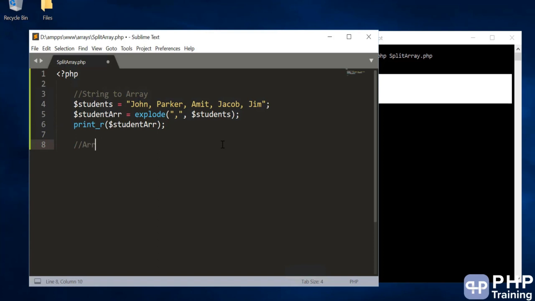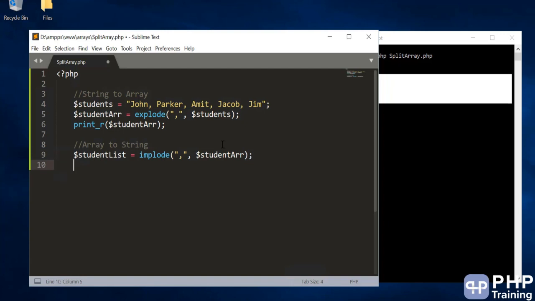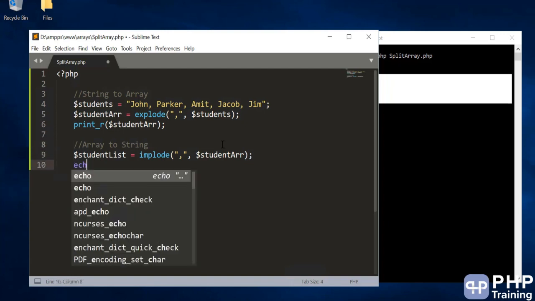Okay, let's do it the reverse way, array to string. Let's say you have an array you want to convert into a string. So let's say you have a student list. Okay, you can say implode. Implode is to convert from an array to a string, and you can say I am separating with a comma, and all the array elements are separated with a comma. Then you have to pass in the array, and you can just echo out the string now.